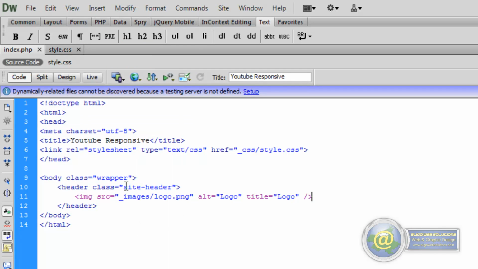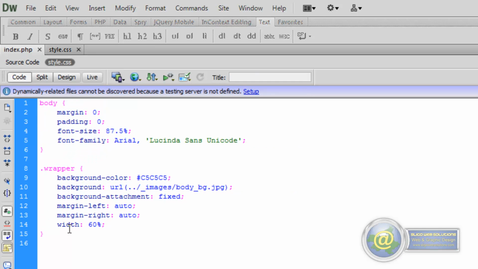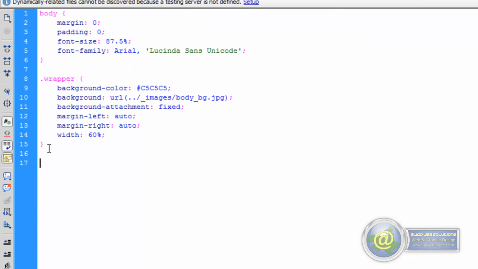So remember, we gave it a class of site-header. So we want to go to our style.css and create a rule for the image that's contained within the site-header. In order to target that specific image, we create a class of site-header, and we're going to target the image that's contained within that site-header, and it's that simple. So we'll close out our rule again.